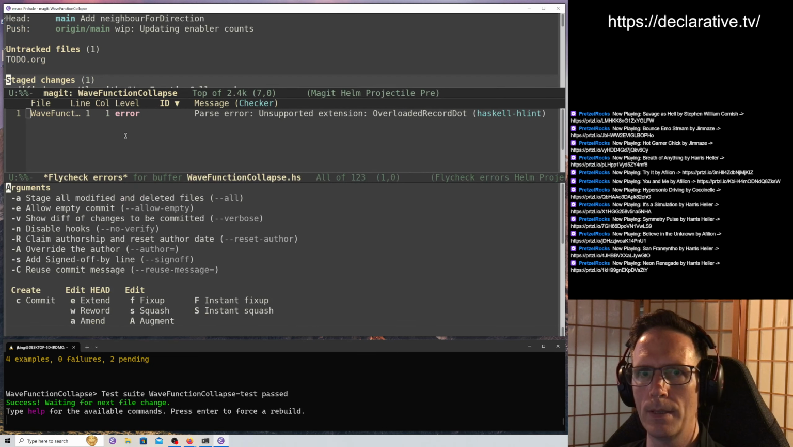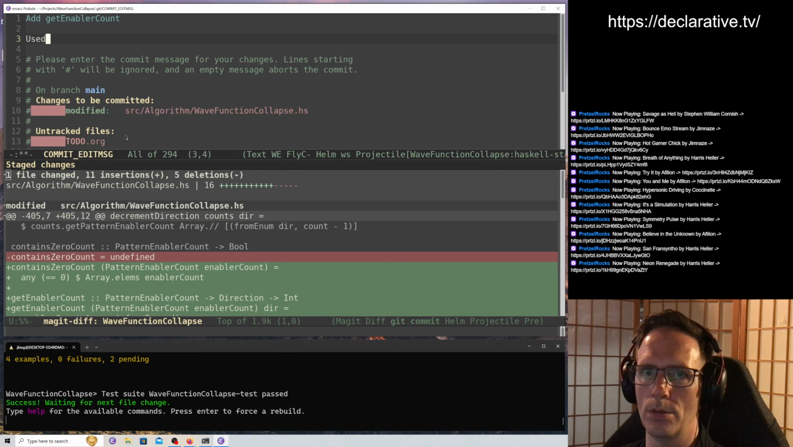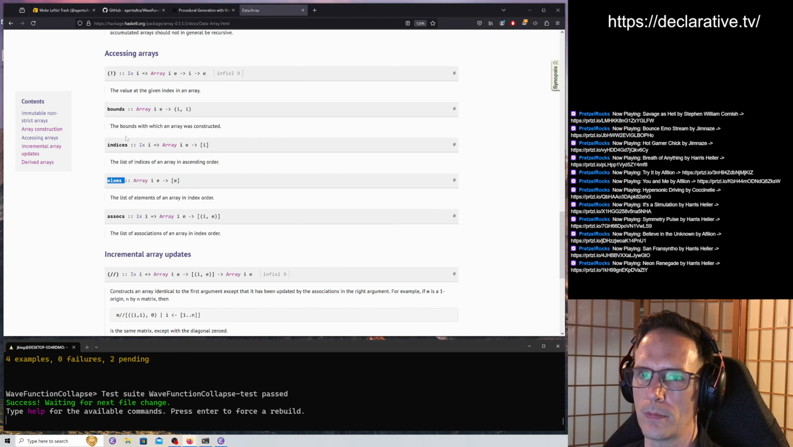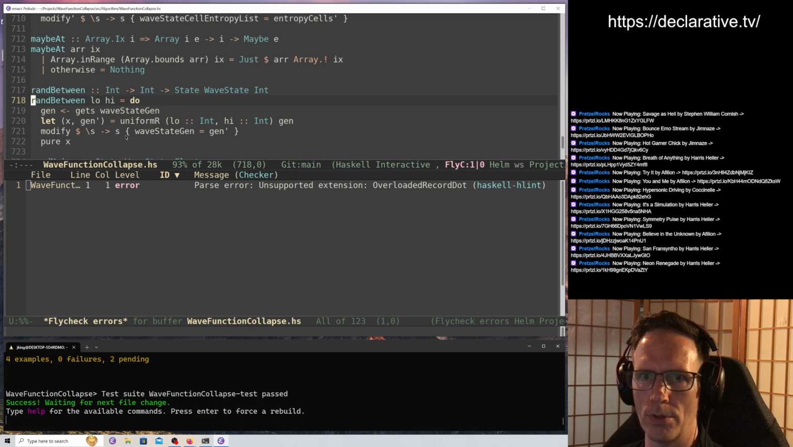Okay, looks good. When applied, this commit will add a get enabler count used to check for the condition and propagate before updating neighbor cell counts. Something like that. Hopefully that's truthful.